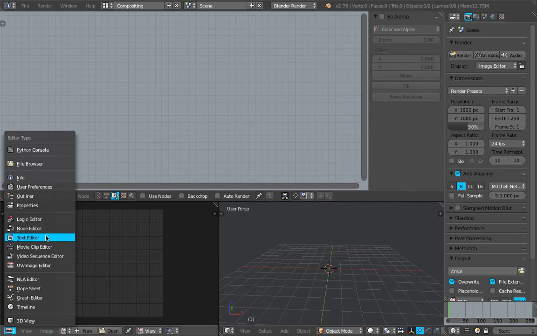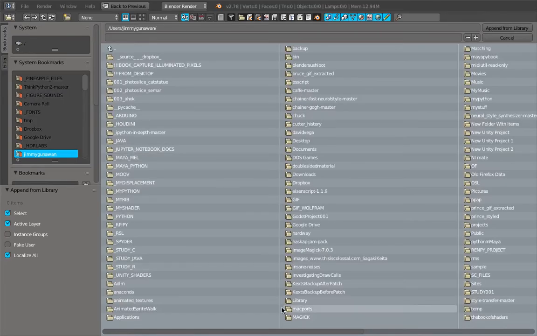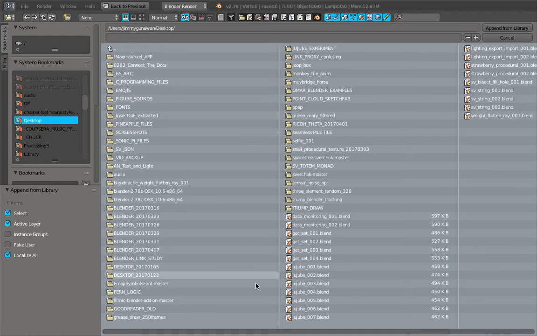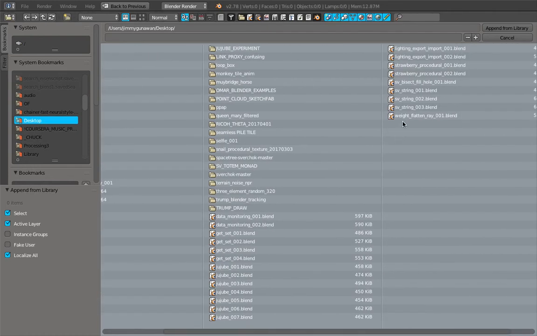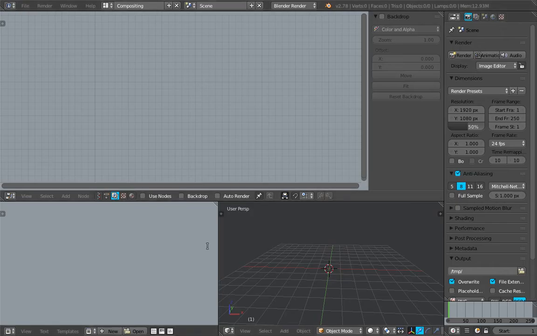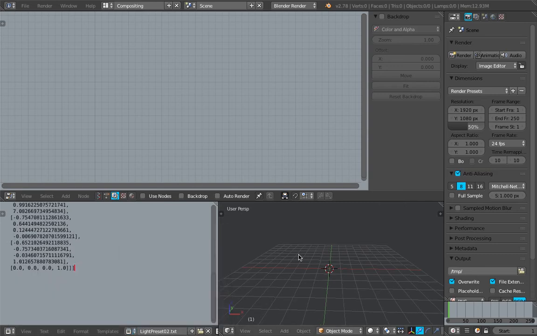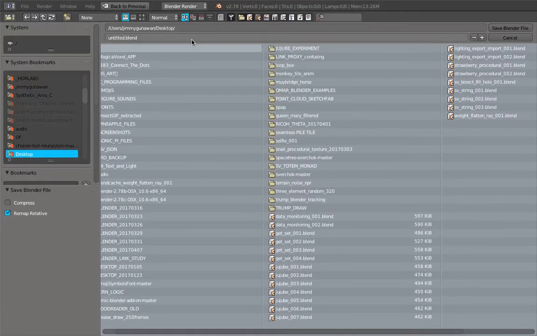I'll now switch to text editor, but I think I will append the text from the other blend files. So lighting, export, import, and this text. So I'm gonna tap A and then select all of them and then append. So we have the light preset from the other file. We're gonna use it here. This is okay, light import demo.